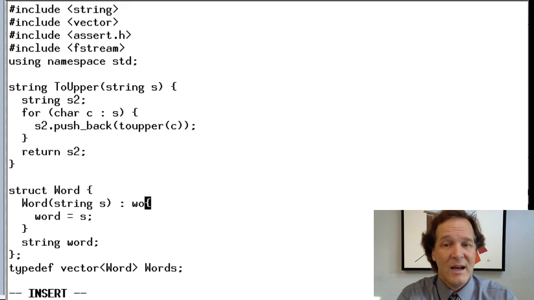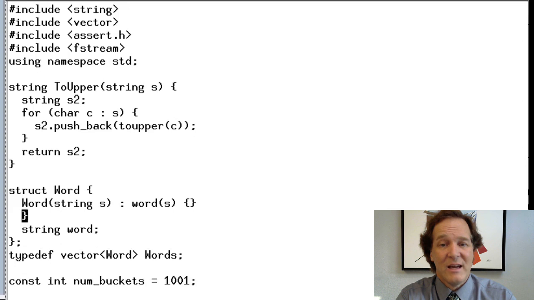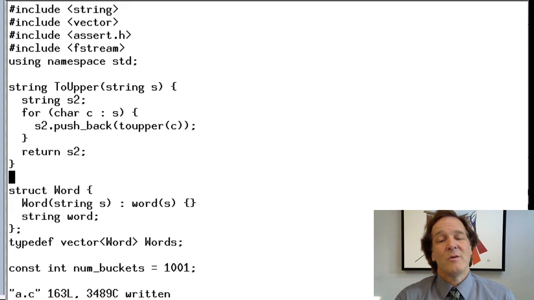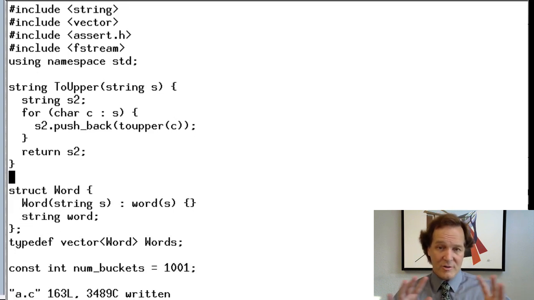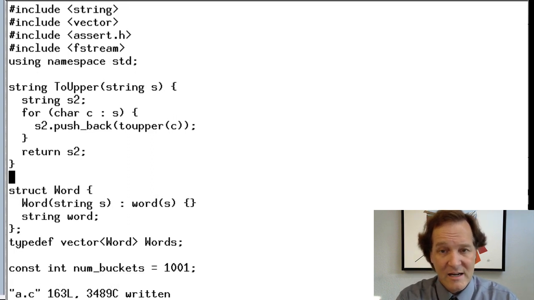You put a colon and then word gets s. And you don't even have these lines. Okay, so that's the more standard way to do the initializer. And all the constructors from now on, I'll use that standard technique.